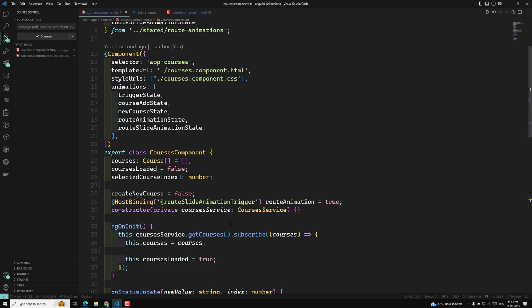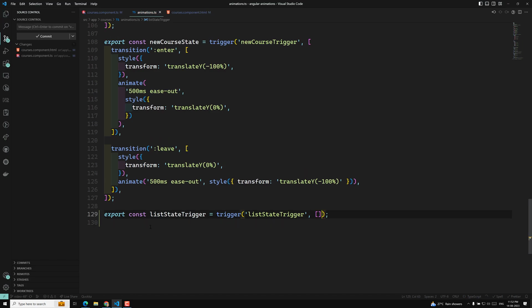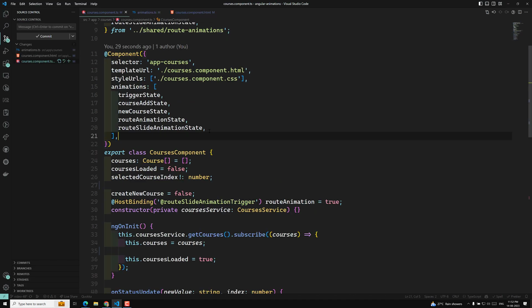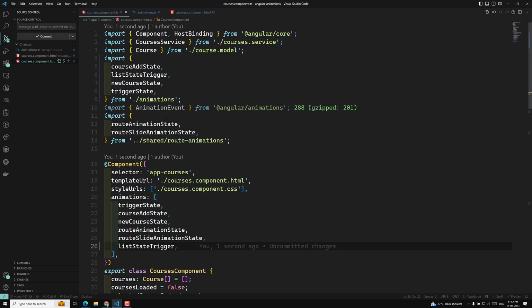Now let's implement the staggered animation. For this, we will create an exported constant, listStateTrigger. I will use the same name for both, and this is our animation. Let's import this animation here, listStateTrigger, in our courses.component.ts file. We don't have listStateTrigger yet, so it needs to be imported from the animations.ts file.